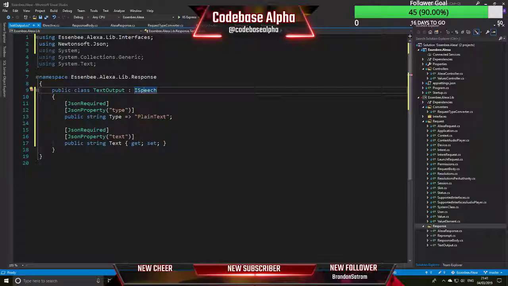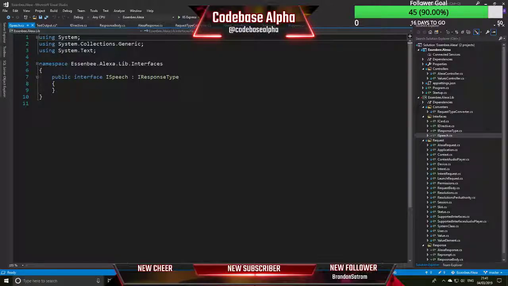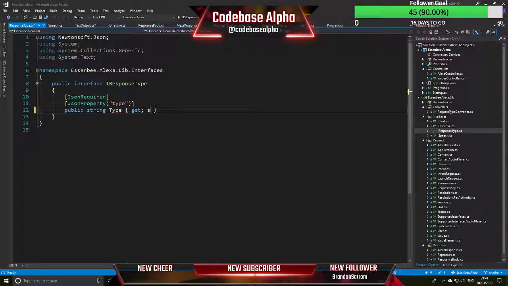Okay, right. So we need to go back and adjust our interface. We don't need the setters, because we're actually going to force it to be plain text without us having to do a set itself. So let's go to our interfaces and speech. So actually it's going all the way back to here. This has just got to have a get in there. We don't want it to be public, it's just a property. There we go. I sorted that out.